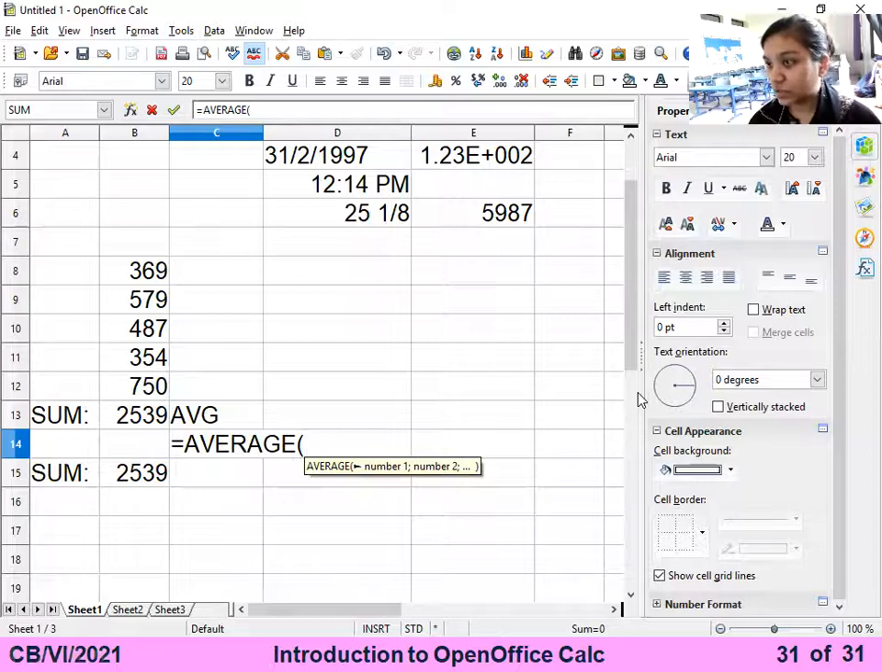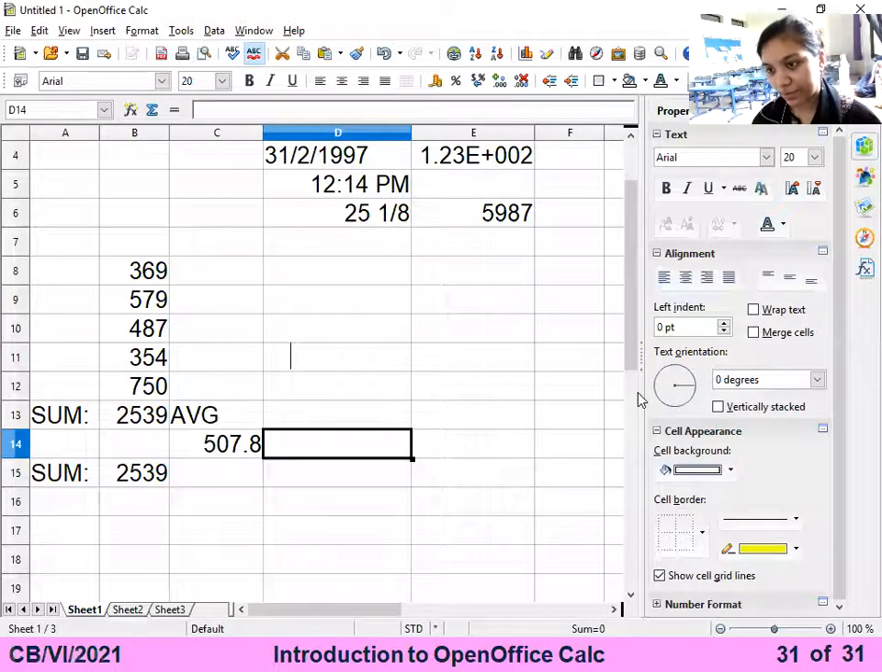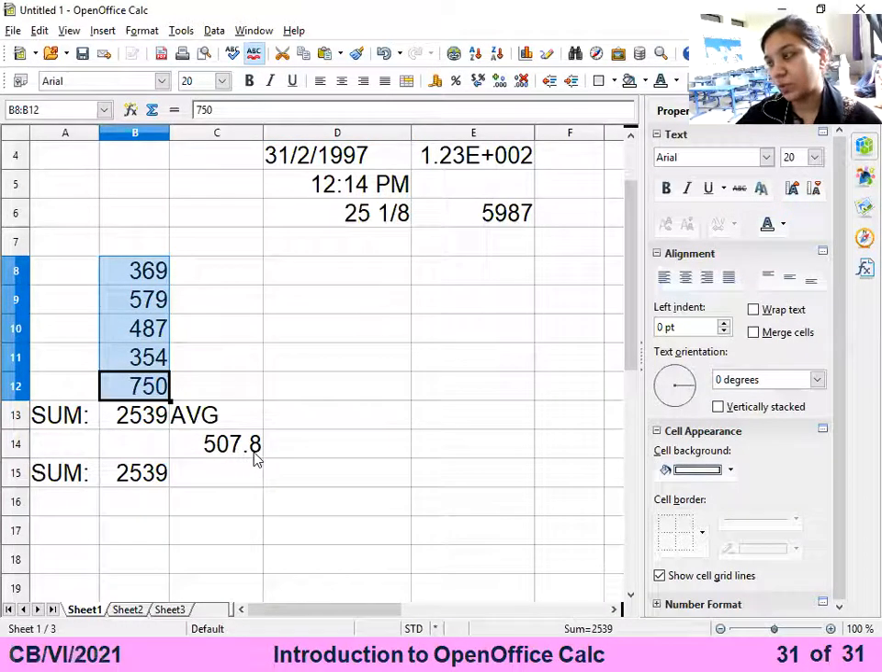So it will find the average number from the given cell range. So from B8, I am directly writing the cell range B8 to B12. I am pressing the tab. So the average number of these 5 numbers is 507.8.